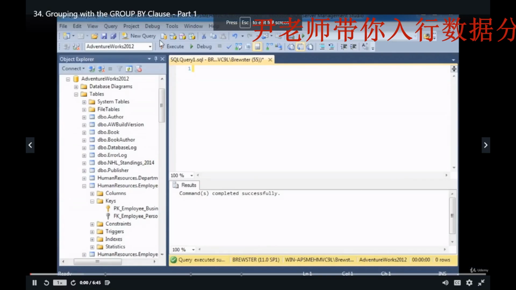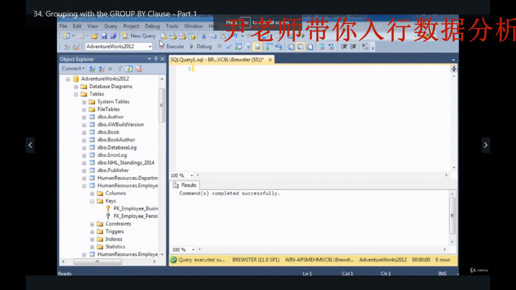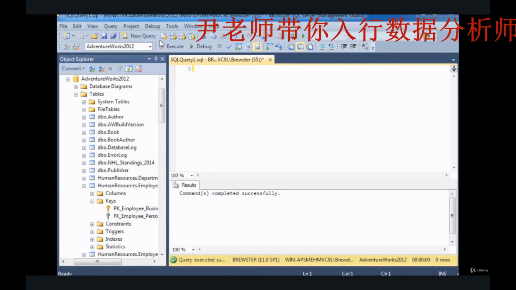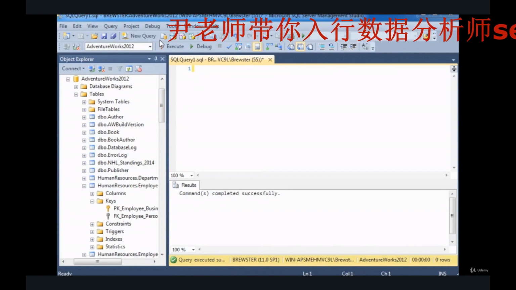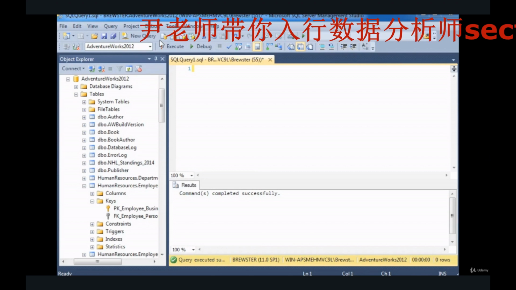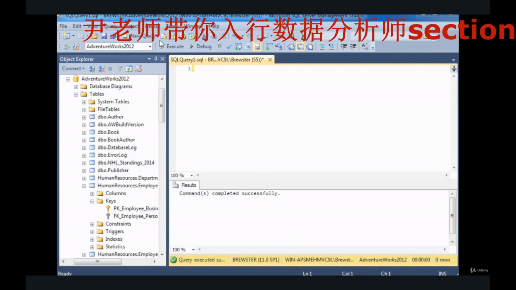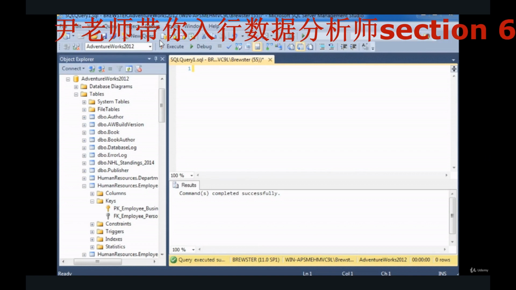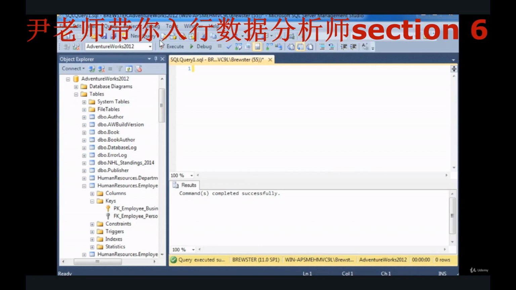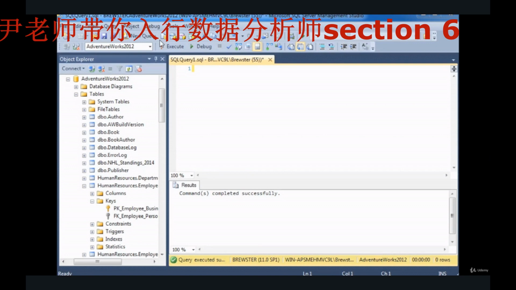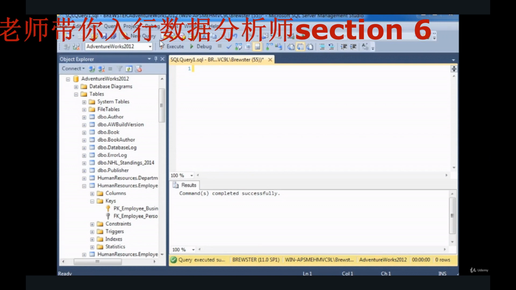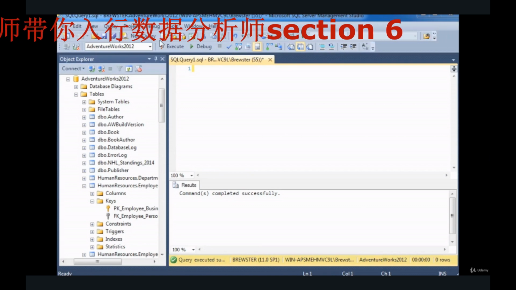The next clause that we're going to talk about is the group by clause. And this allows us to group column values together so we can answer questions like how much did each salesperson do in sales last year? Or how many sales did each salesperson place last year? Or how many people live in each state? It allows us to perform grouping related queries.